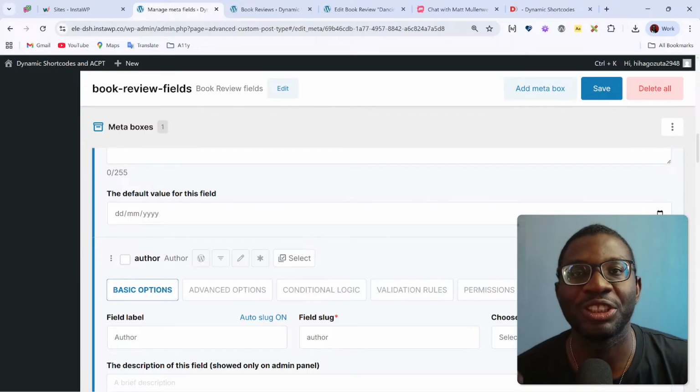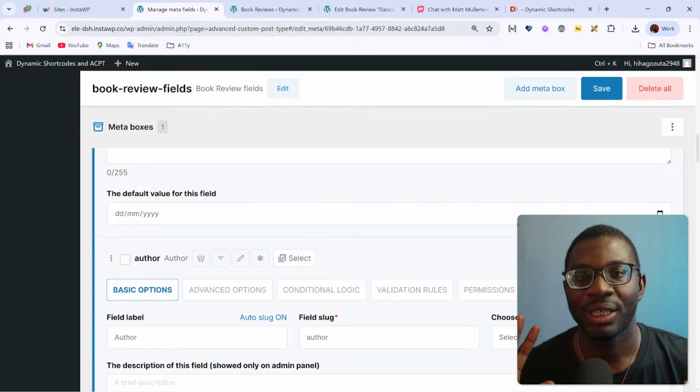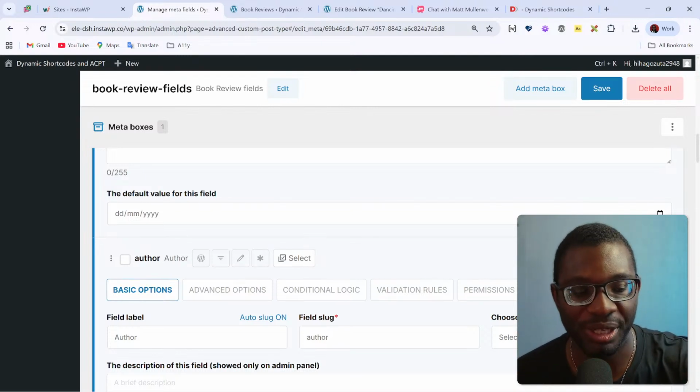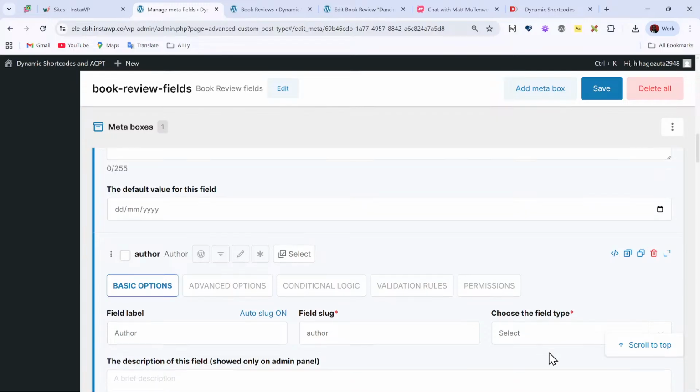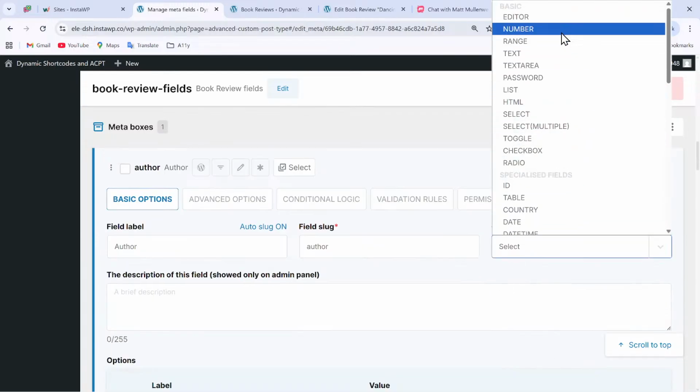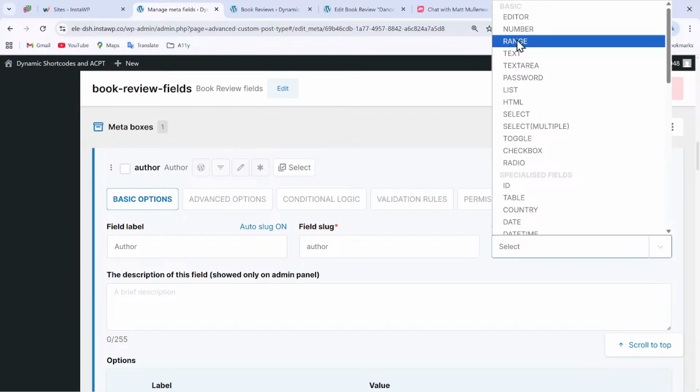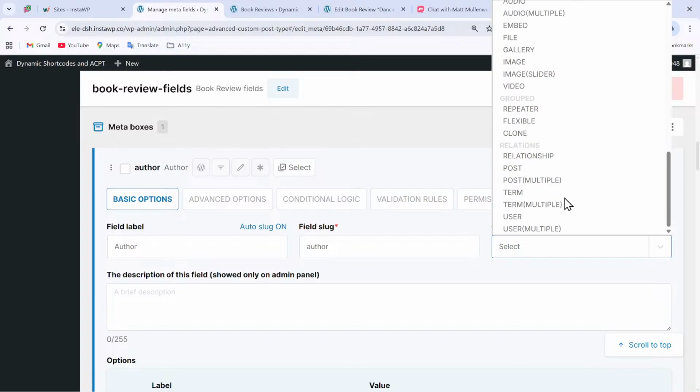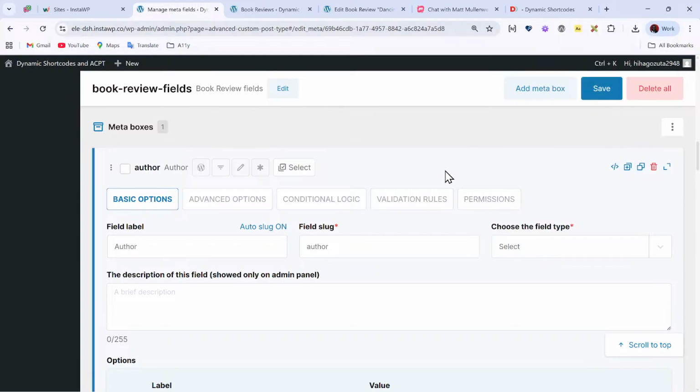ACPT, lots of these new custom fields plugins, they tend to have lots of options that you can use. What do I mean? If you check out the field type, there are tons of options. There's editor, number, range, text area, password. They give you lots of options that you can choose from. A lot of the new ones, they do all that.